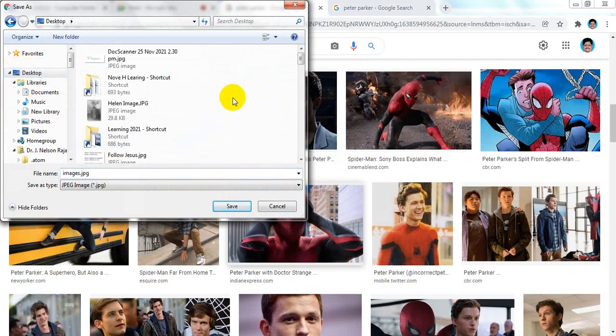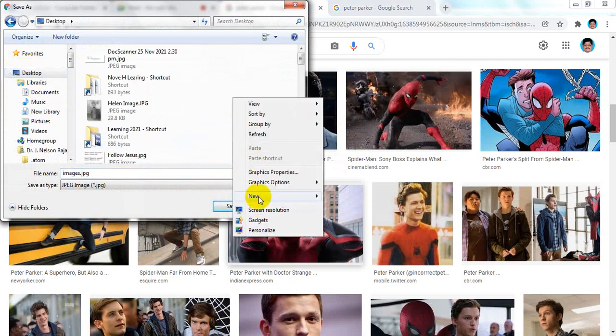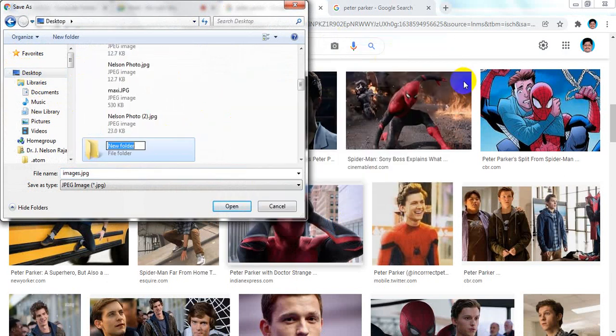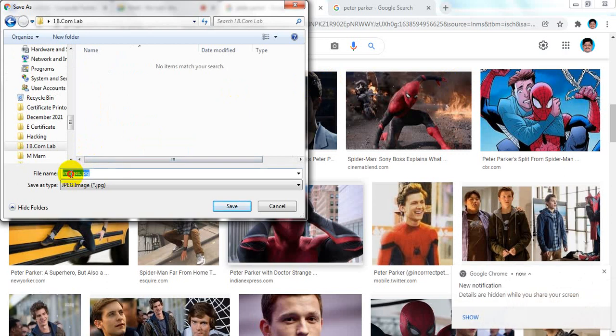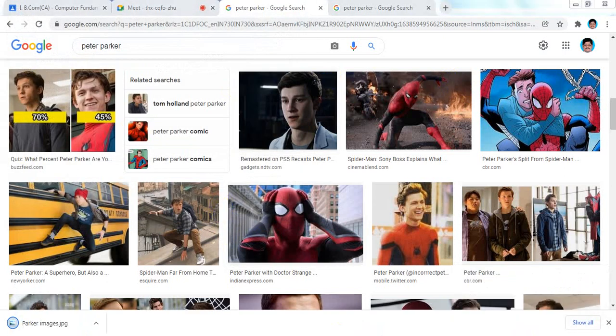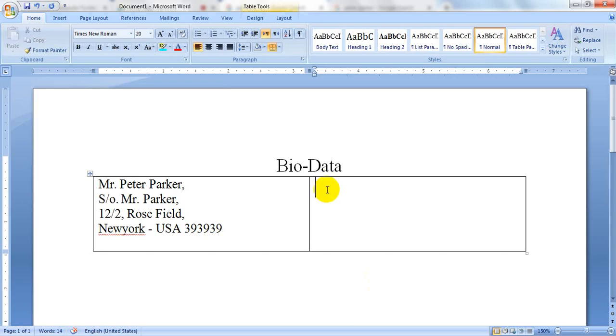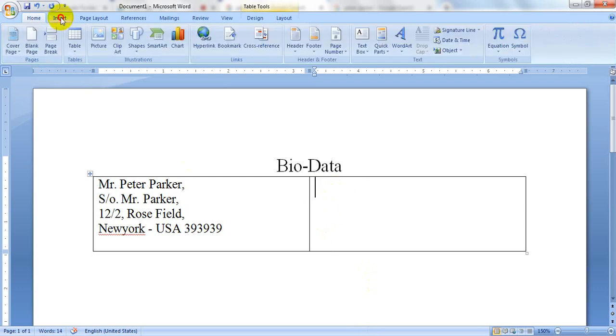I will save in my desktop, in the first BCom lab folder. I will rename the image Parker image. Then I should insert the image by using the insert option through picture.